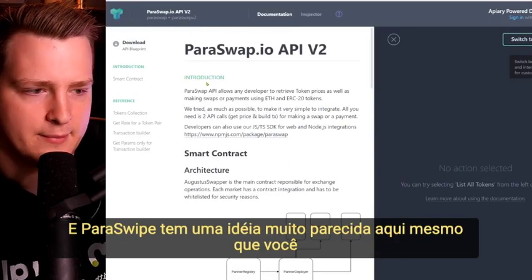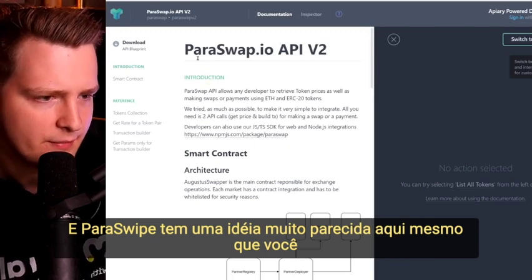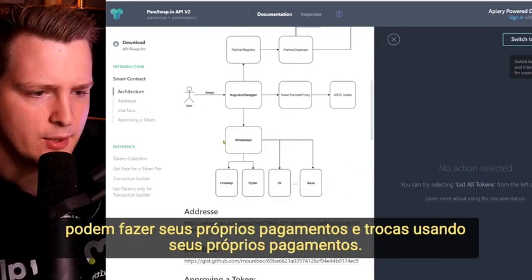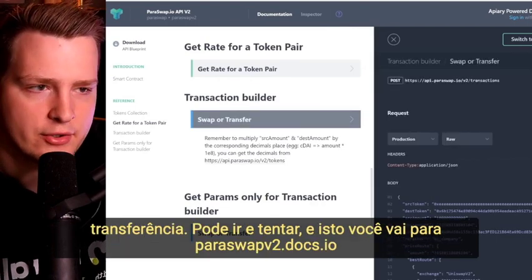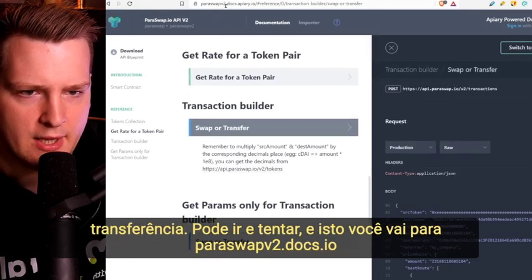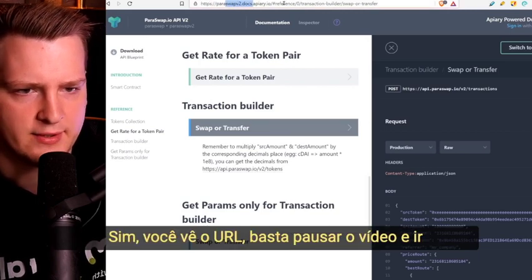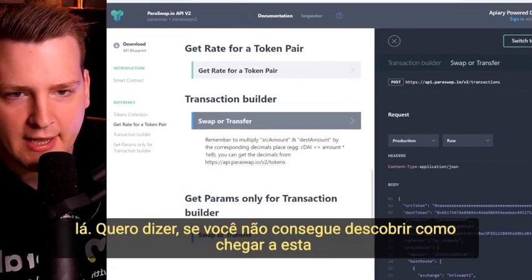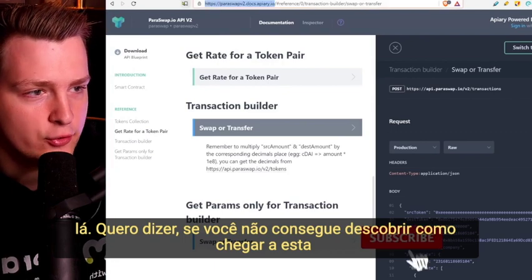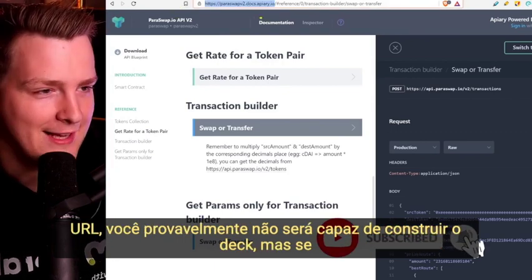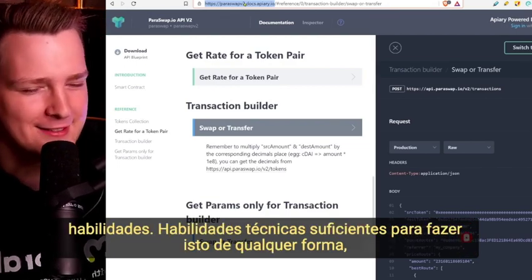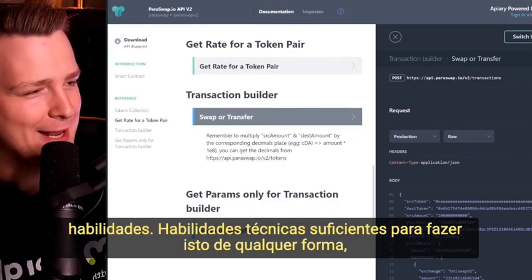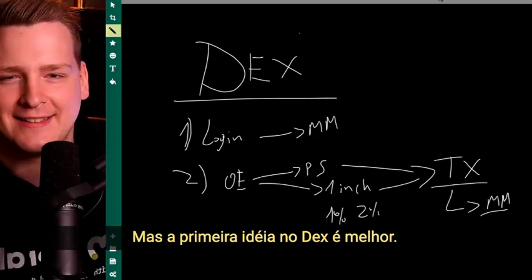And Paraswap have a very similar idea right here, that you can do your own payments and swaps using their API. You can get a rate like this, swap or transfer. You can go and try, and for this you go to Paraswap version 2 docs. Yeah, you see the URL. Just pause the video and go there. I mean, if you cannot figure out how to get to this URL, you'll probably not be able to build the DEX, but if you can just read the URL from the screen, I think you have technical skills enough to do this. Anyway, guys, I'm joking a bit, but first idea, the DEX.